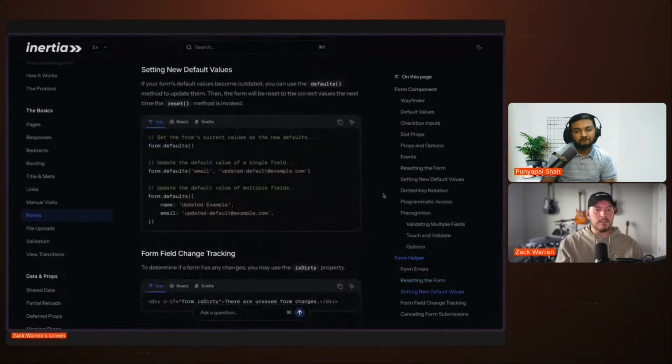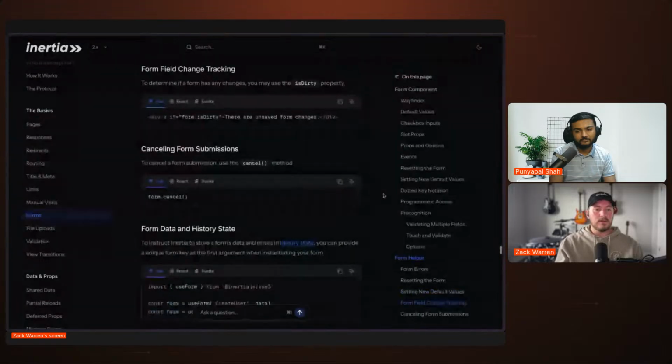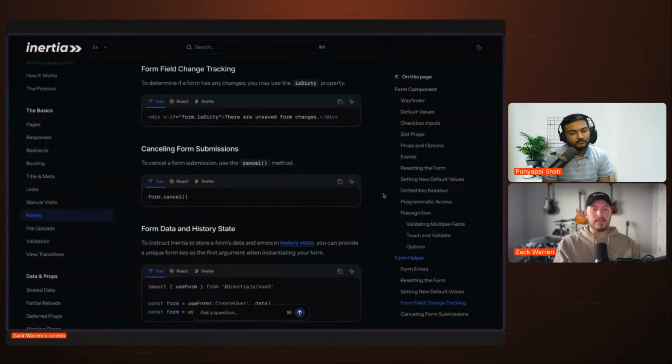Setting new default values. If your form's default values become outdated, you can use the defaults method to update them. Then the form will be reset to correct values the next time the reset method is invoked. Form field change tracking. To determine if a form has any changes, you may use the isDirty property. Canceling form submissions. To cancel a form submission, use the cancel method. Form data in history state. To instruct Inertia to store a form's data and errors in history state, you can provide a unique form key as the first argument when instantiating your form.